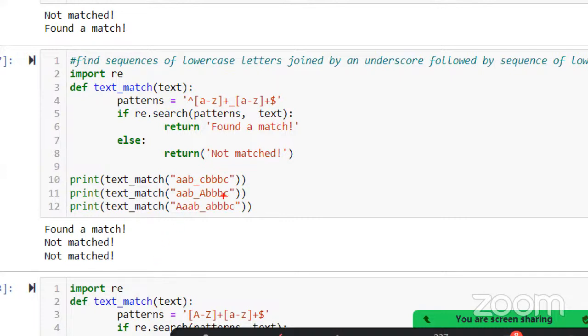You need to understand why we are getting not matched here, because lowercase letters are followed by what? Underscore. After underscore, what are we starting with? After underscore, we are starting with an uppercase letter. So this condition is not matched. Up to here the condition is matched, but after that we are starting with an uppercase letter. So obviously it won't work.